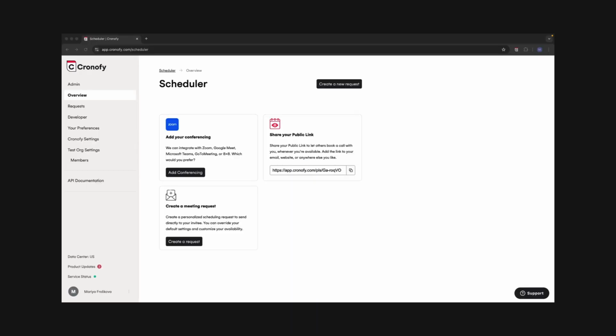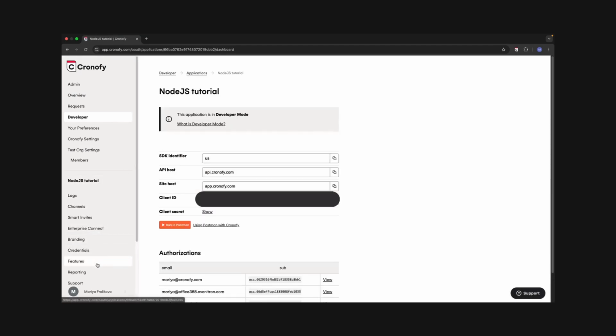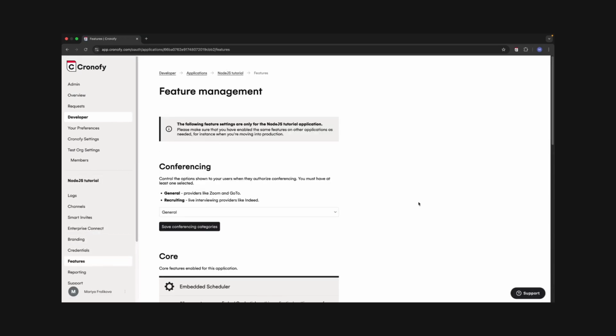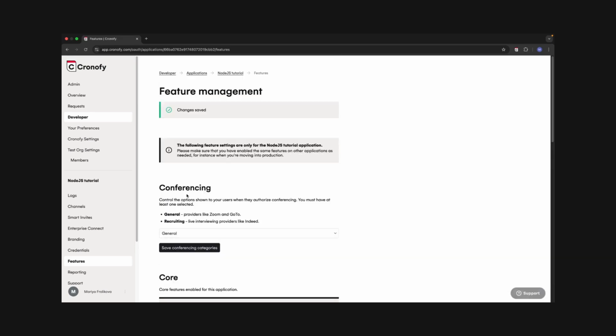To get started with the scheduler embed, you would need to enable this feature by going to your Cronofy developer dashboard, visiting the features section of your application, and making sure that enable embed credentials for this application is toggled on. Then click Save Core Features.